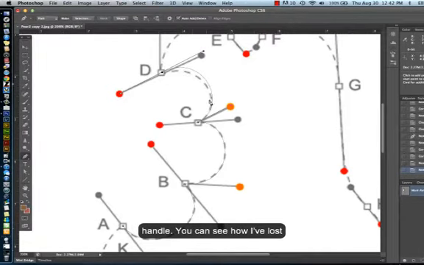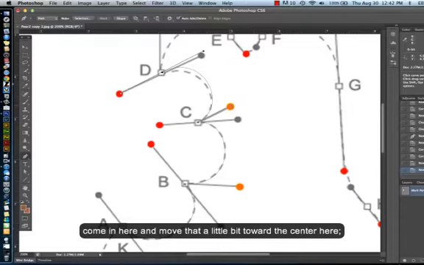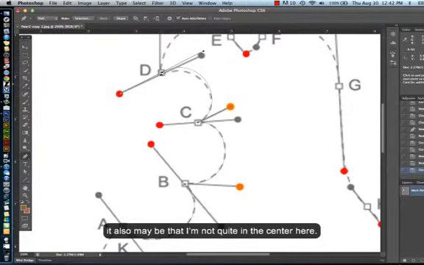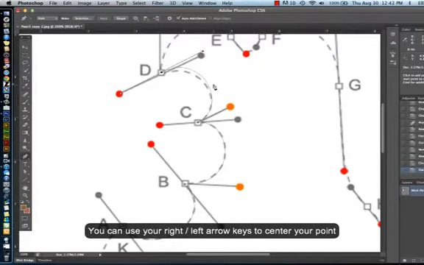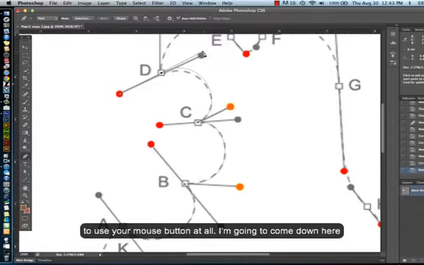You can see how I've lost my curve a little bit here. I haven't been able to actually follow that exactly. That may be because I was just a little bit off with this handle here. So I could come in here and move that a little bit towards the center there. It also may be that I'm not quite in the center here. So you can use your right, left arrow keys to center yourself in your points again, or move a point separately without having to use your mouse button at all.